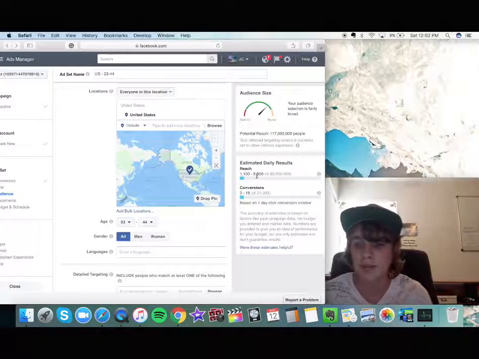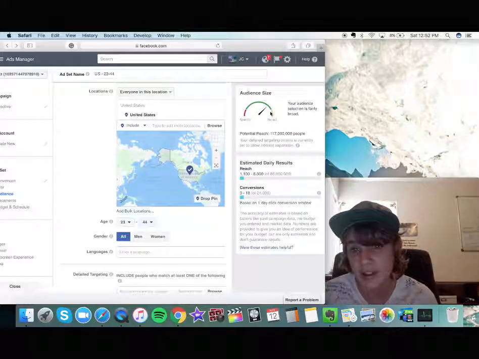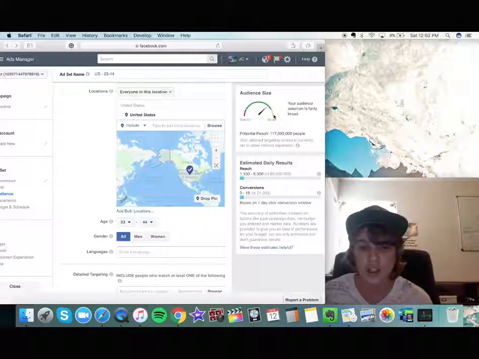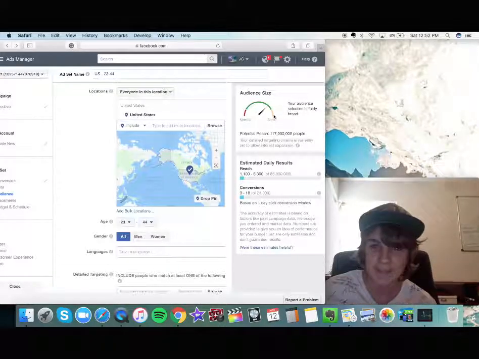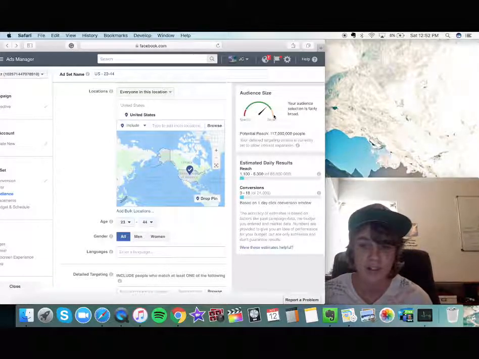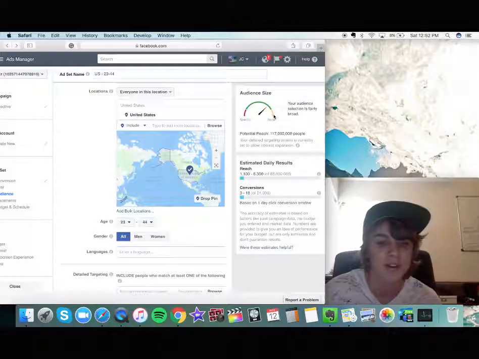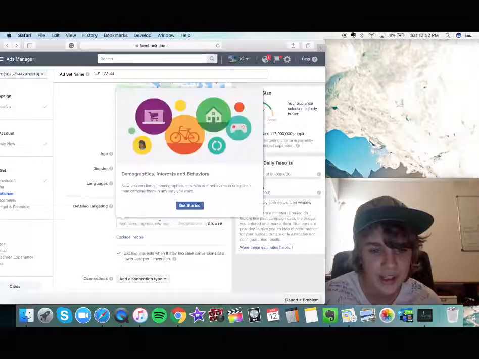And you can see if it's pretty high, that's awesome. This means you're getting really specific, or you have a really broad audience. You want to target as specific as possible while also staying as broad. Leave it as simple as possible and no more simple than that. So we go down to the detail targeting.